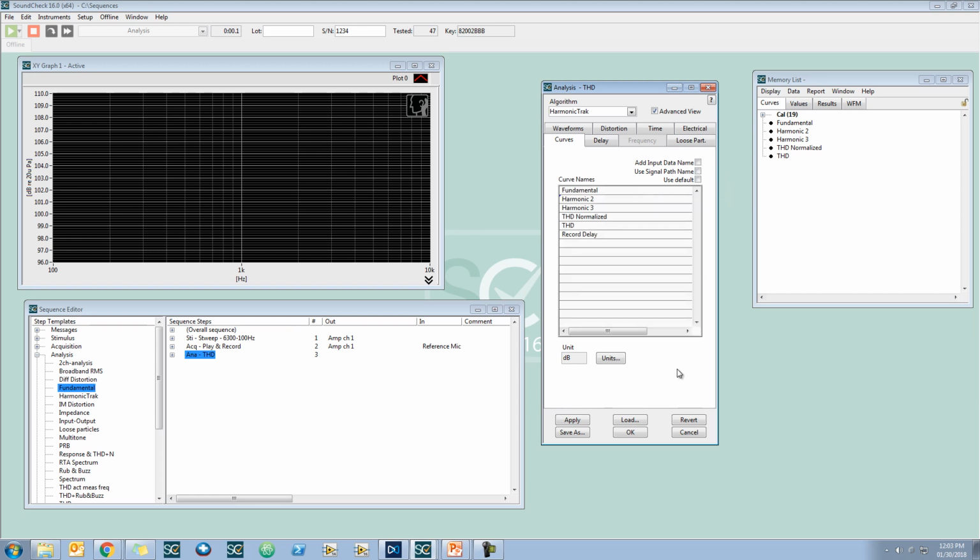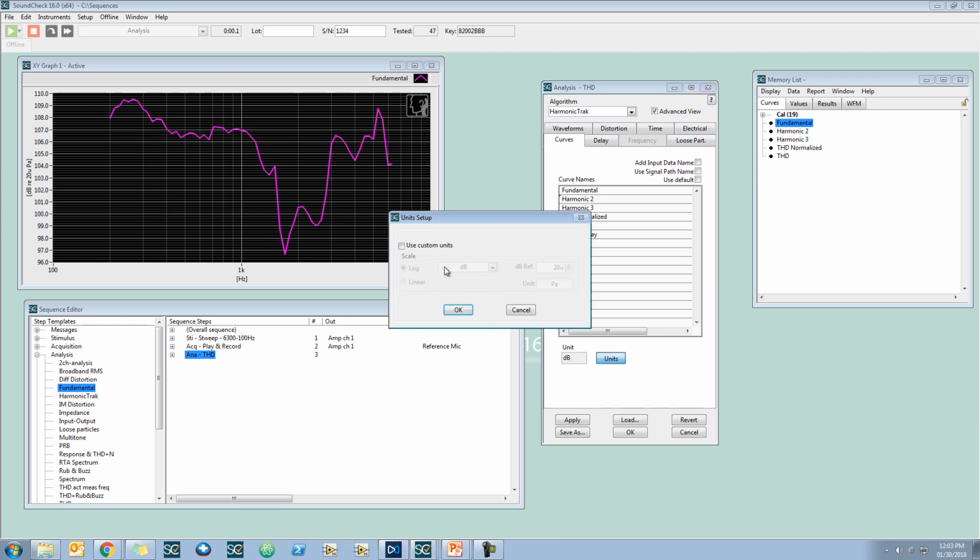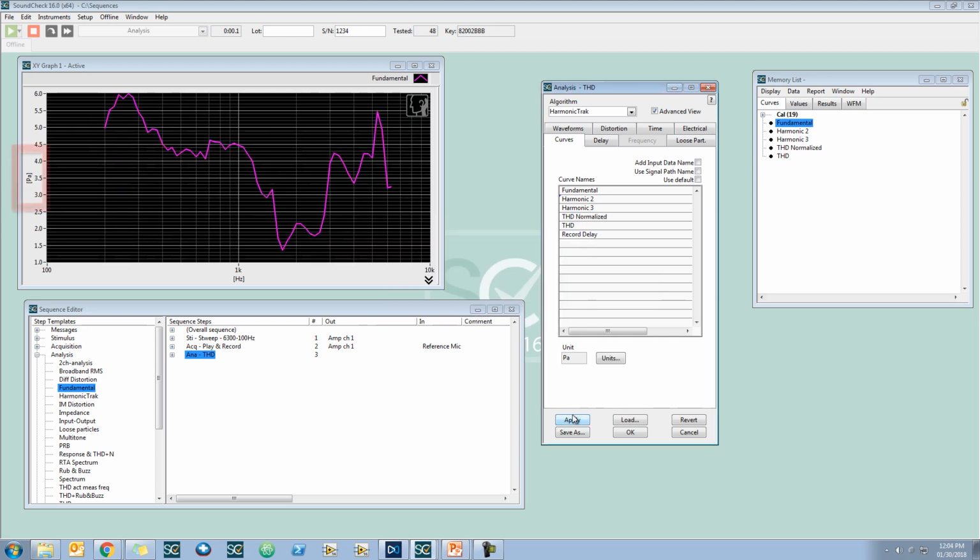Let me just redisplay the fundamental so we can take a look at the units. By default, units are based on the input and output signal path used in the analysis step. The input signal path here is reference, so our y-axis is dB/SPL. However, if you need to, this step can output custom units. One common use is to switch from log to linear, or vice versa. Now instead of dB/SPL, this fundamental response is in pascals.